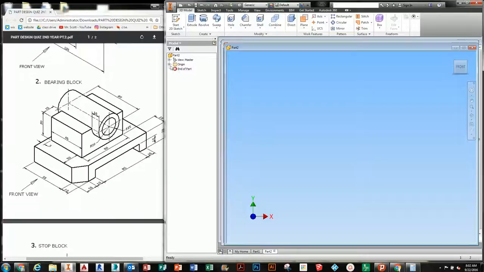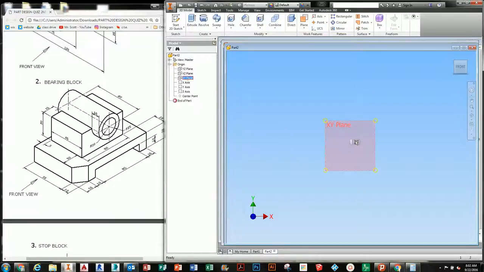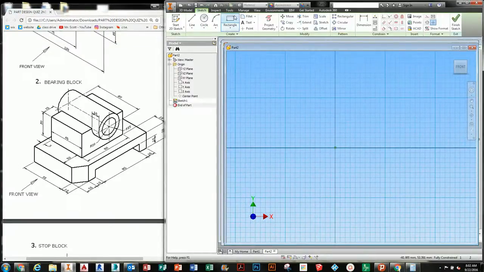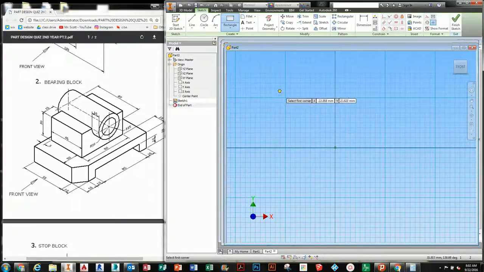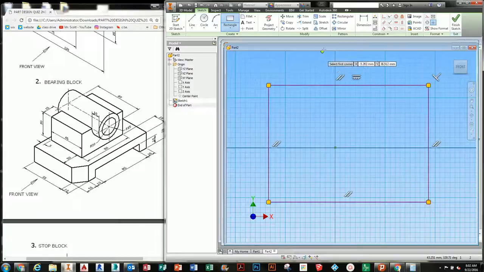So the first thing I'm going to do is open my origins and sketch on my XY. And I'm going to create that base rectangle. Now the total width by the total length is 120 by 65. So I'm going to make a rectangle, and I'm going to dimension it. It's 120 by 65.